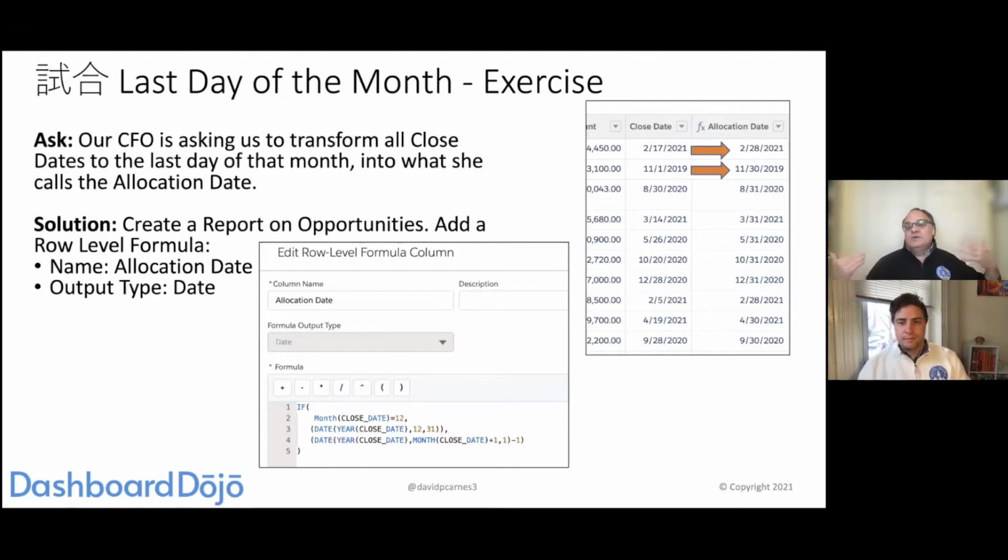What you do is create an opportunity report in your system. Create a report on opportunities, add a row level formula. Next to the word columns in that left-hand menu, there's an action pull down and you can add a row level formula. Let's give it a name, allocation date. You can see it right here on the screen. The output type is a date. And Kyle will plug that code into the chat so you don't have to type it all out.